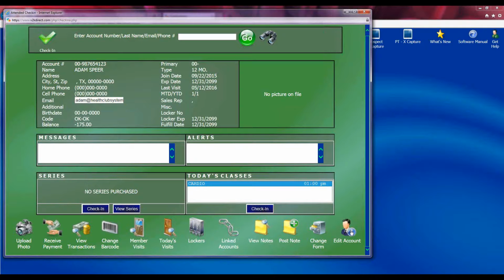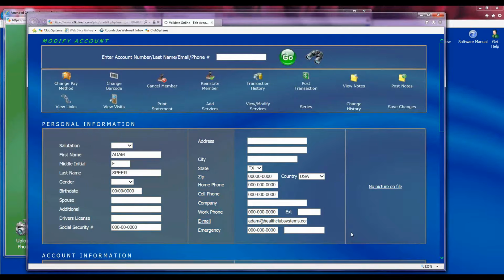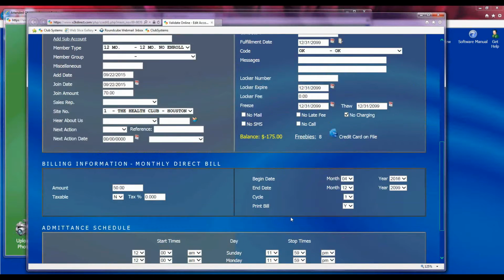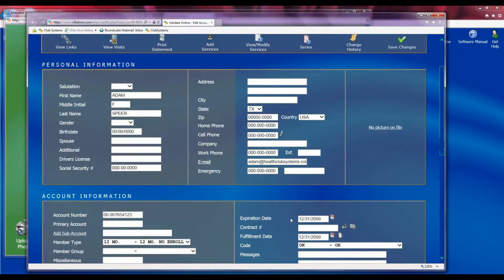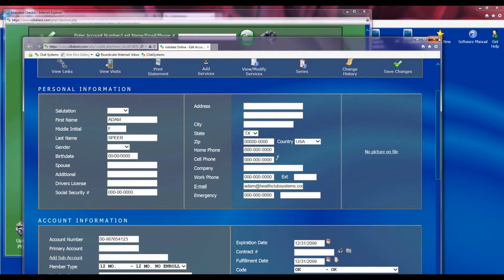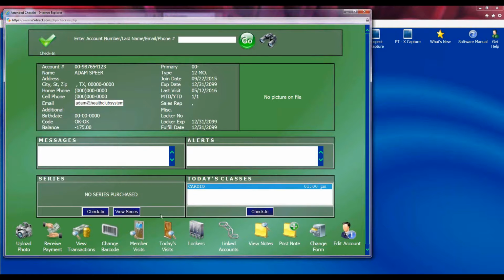Edit account is the last icon that we see, and this is just a shortcut to the modify account area, where if we are needing to make modifications to the actual customer account itself, it is a shortcut to that particular area. In addition to all of the icons that we have available on our check-in screen, you will notice from time to time that different colors appear on this check-in screen depending on the issue that's going on with the customer account. So as of right now, this customer that we have on the screen is showing up as being green. So green is just indicating that there's no issue with the account, that this person is okay to be checked in, and you would be able to check them in at this time.